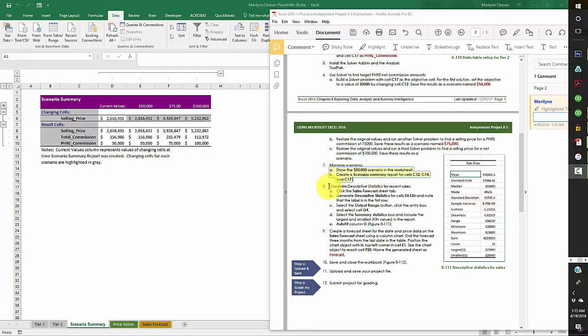Now we're on step 8. We're going to generate descriptive statistics for recent sales by following these steps right here.